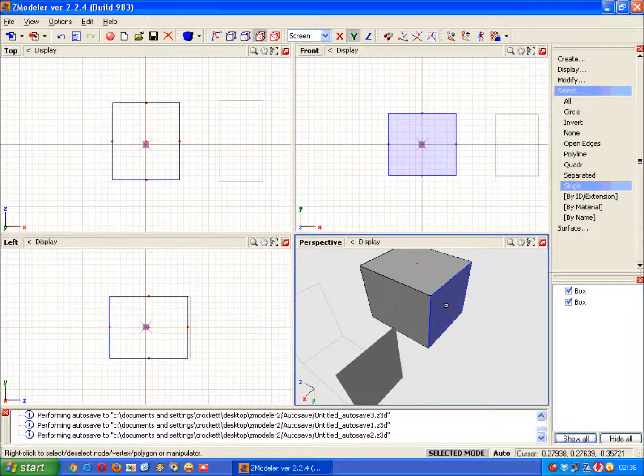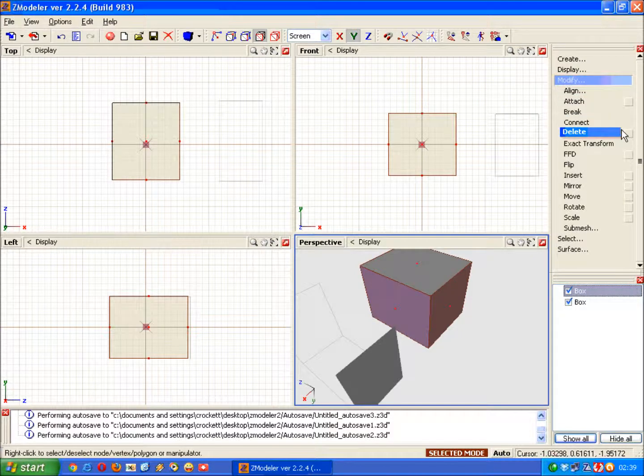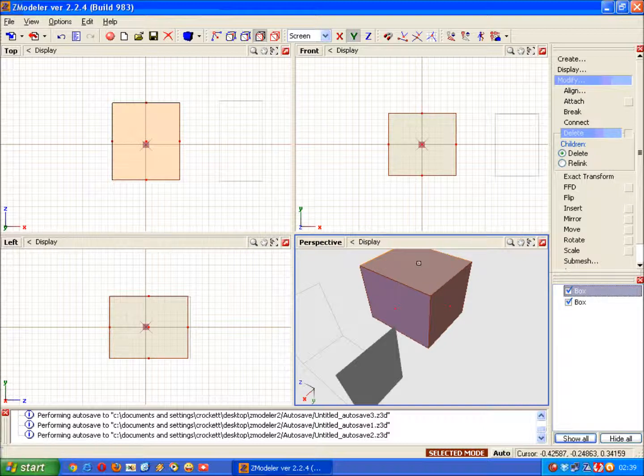The way you select the faces is you right click and you see that one's selected. Let's get rid of that one as well, and that one. Now remember, when you're choosing multiple faces, make sure you turn selected mode on by pressing the space bar, like that. Come out of the select menu, back into the modify menu, click on delete, click on the selected faces, gone.